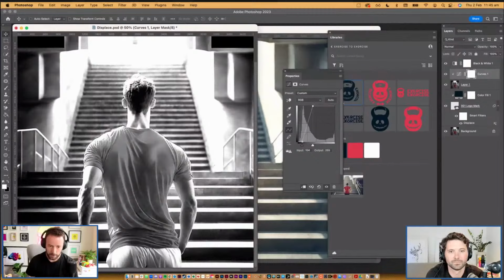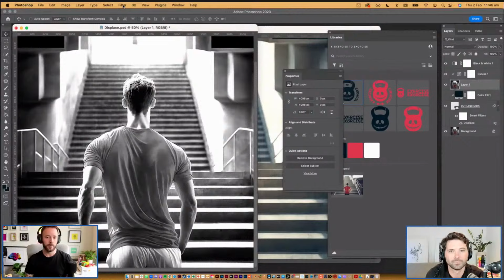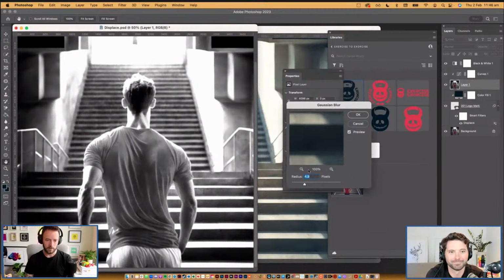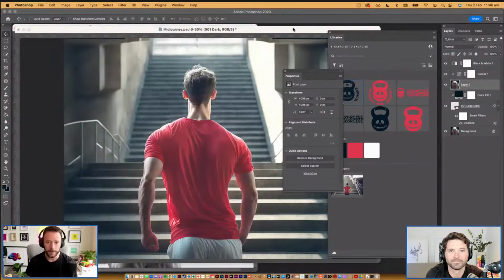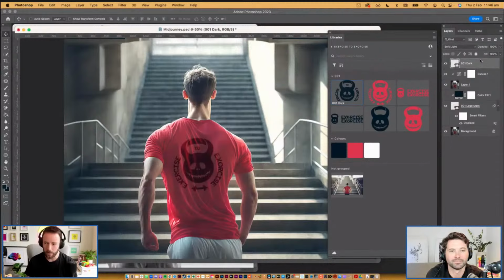We'll try that. Okay. One other thing I'm going to do is put a blur on that design, just an ever so slight Gaussian blur, or however you pronounce that. I think it's Gaussian, isn't it? Just to soften that design slightly, and I'm going to save that. Okay, back in our original, we can now get our logo mark.